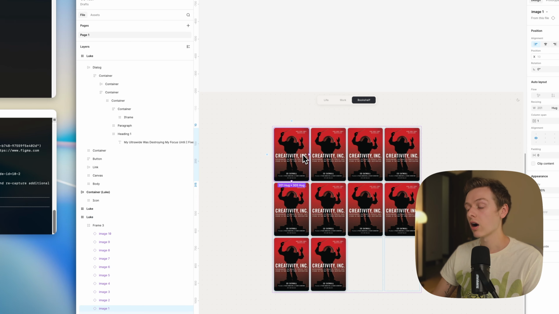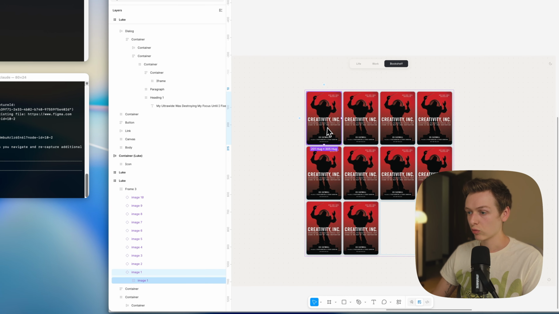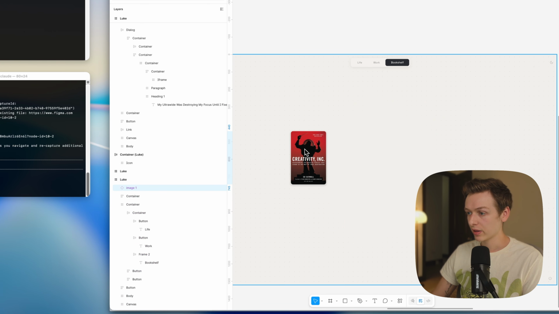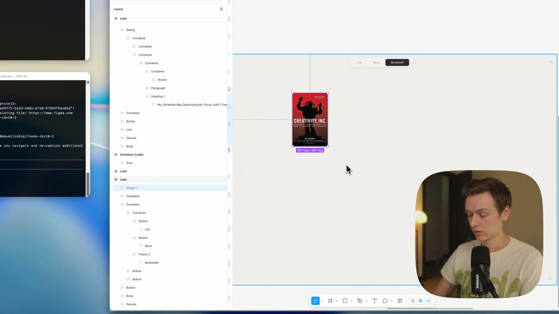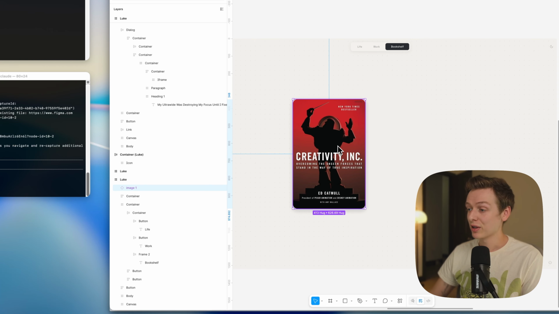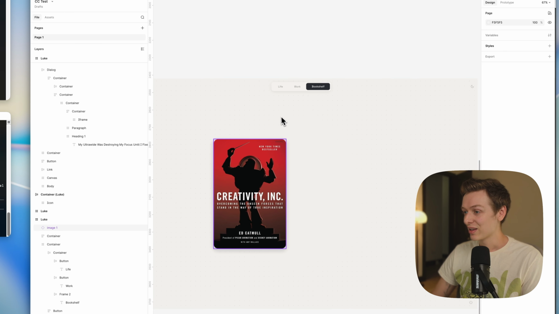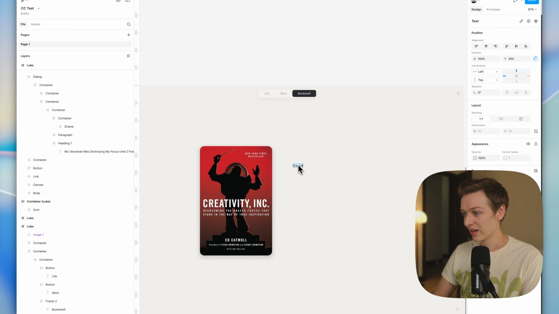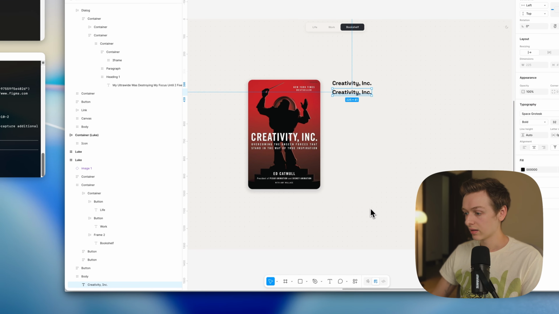So when I click on the book, I want just one of these. So I'll paste to replace to kind of expand out. So I'll expand this to like 420. I'm not using any kind of grid or rulers because I'm just going to let Claude interpret it to its best ability. And I'll just put in a title like Creativity Inc. Make that 32, bold.